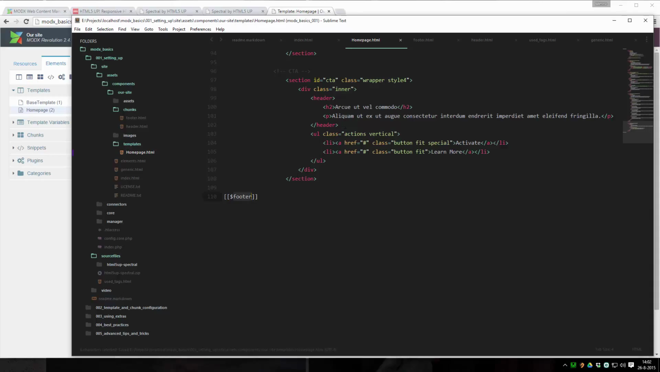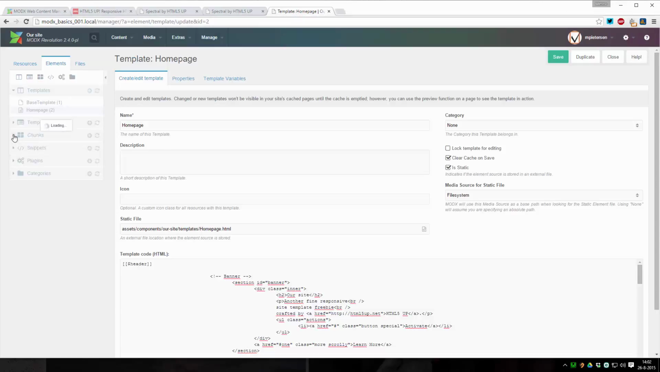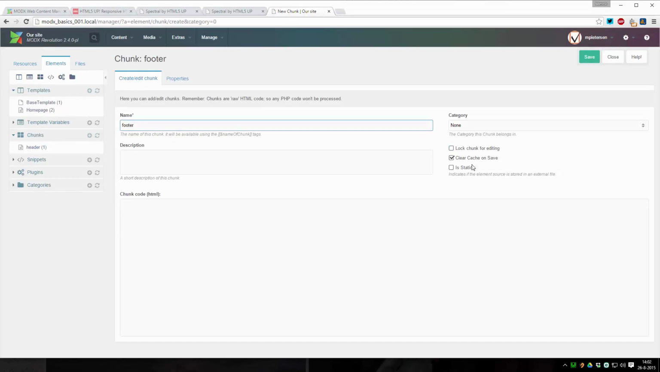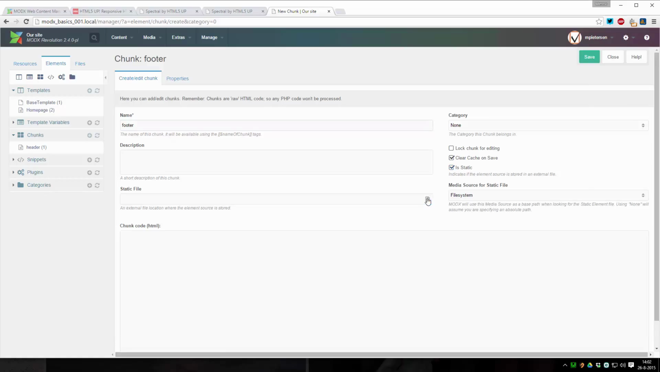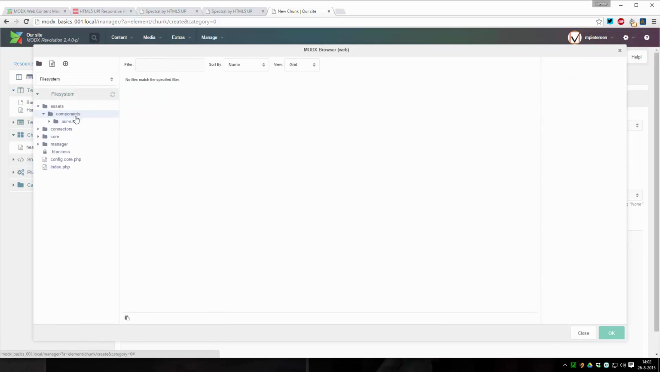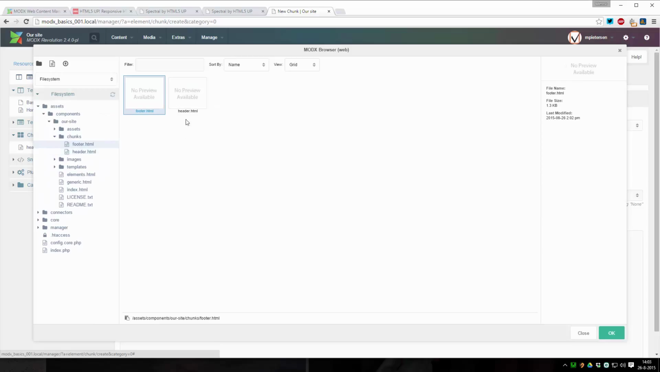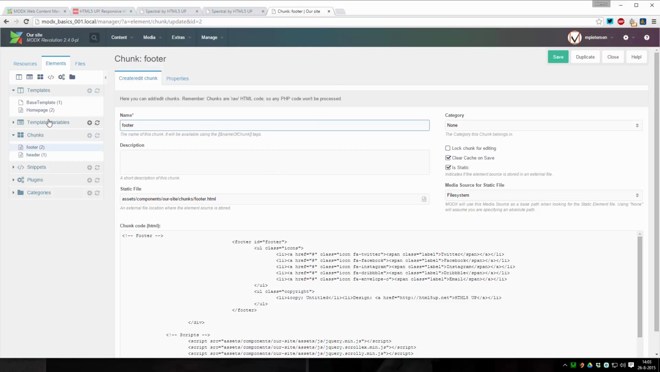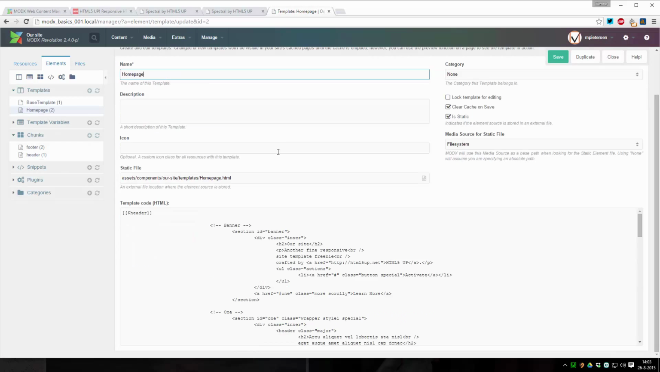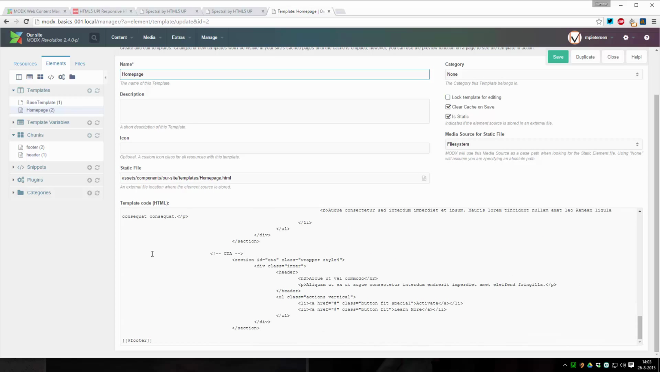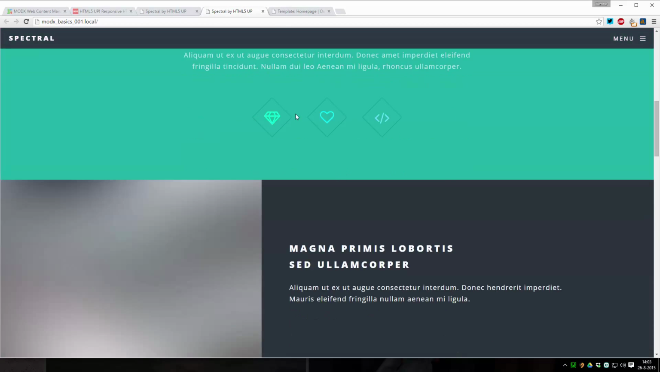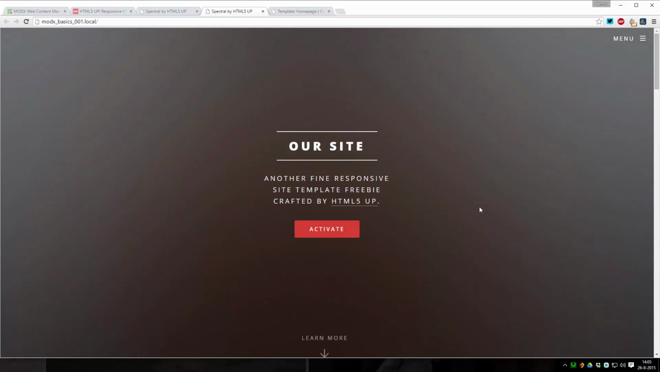So now we need a chunk called footer. Go to our chunk folder, create new chunk called footer. I like to use static resources: assets, components, our site, chunks, and there's our footer file. Just save it, and there's our code. And again, in the home page, you see here a header, and if you scroll down, footer. So now the site still works. We have a header, we have a footer, but they're inside chunks.